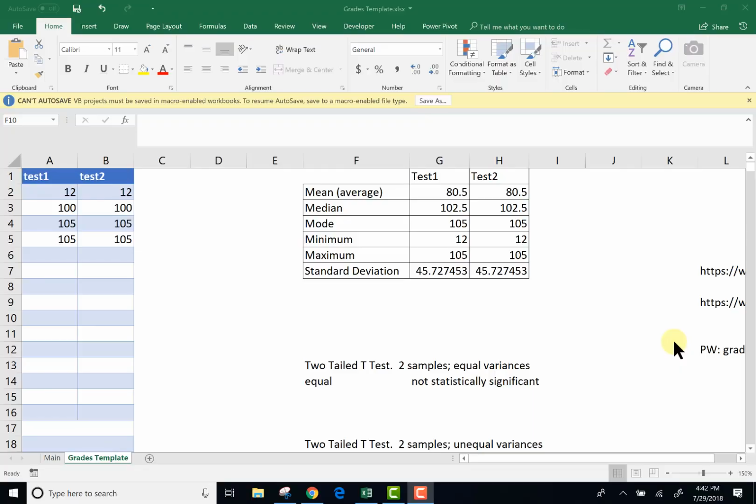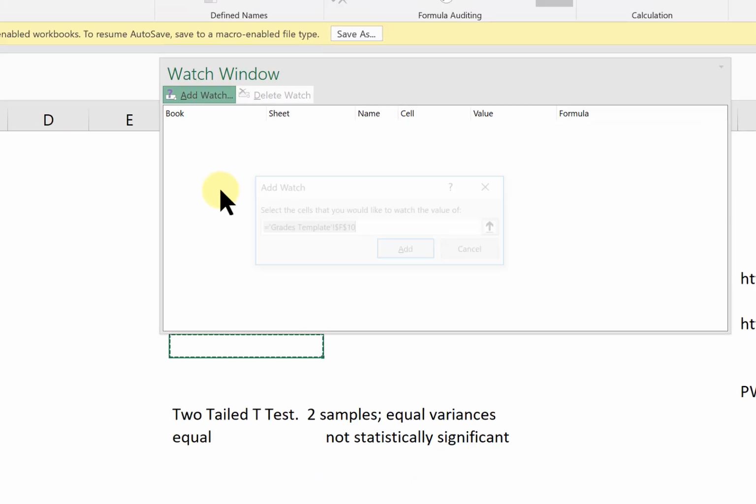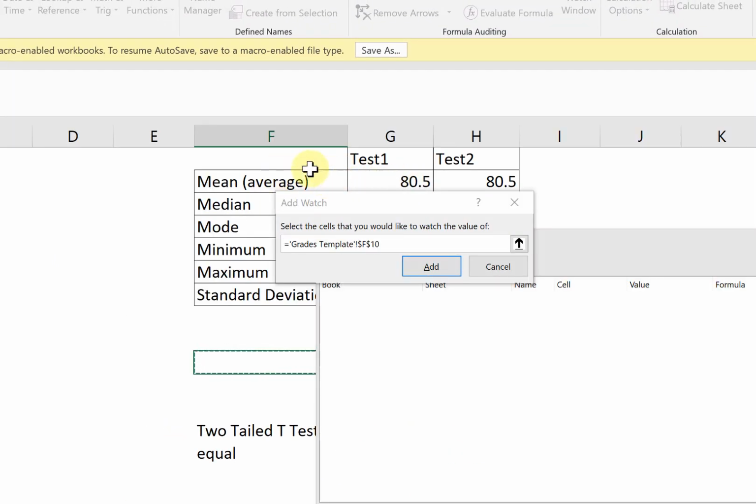Microsoft Excel watch window. Let's say that while I'm entering information down the left side of the sheet, I want to keep this information in view. I can create a watch window to float on top. I'll go to Formula, and in the Formula Auditing group, I'll tap Watch Window, Add Watch, and let's say I want to watch all of these cells.